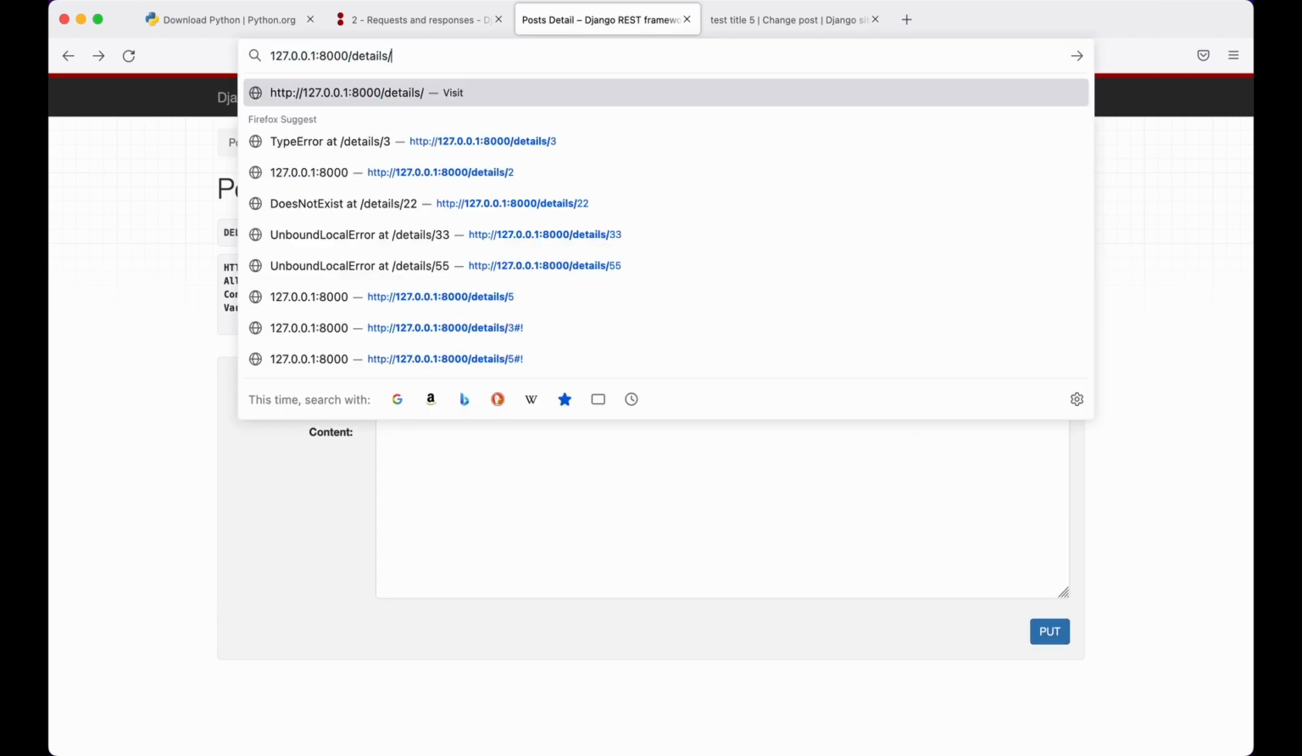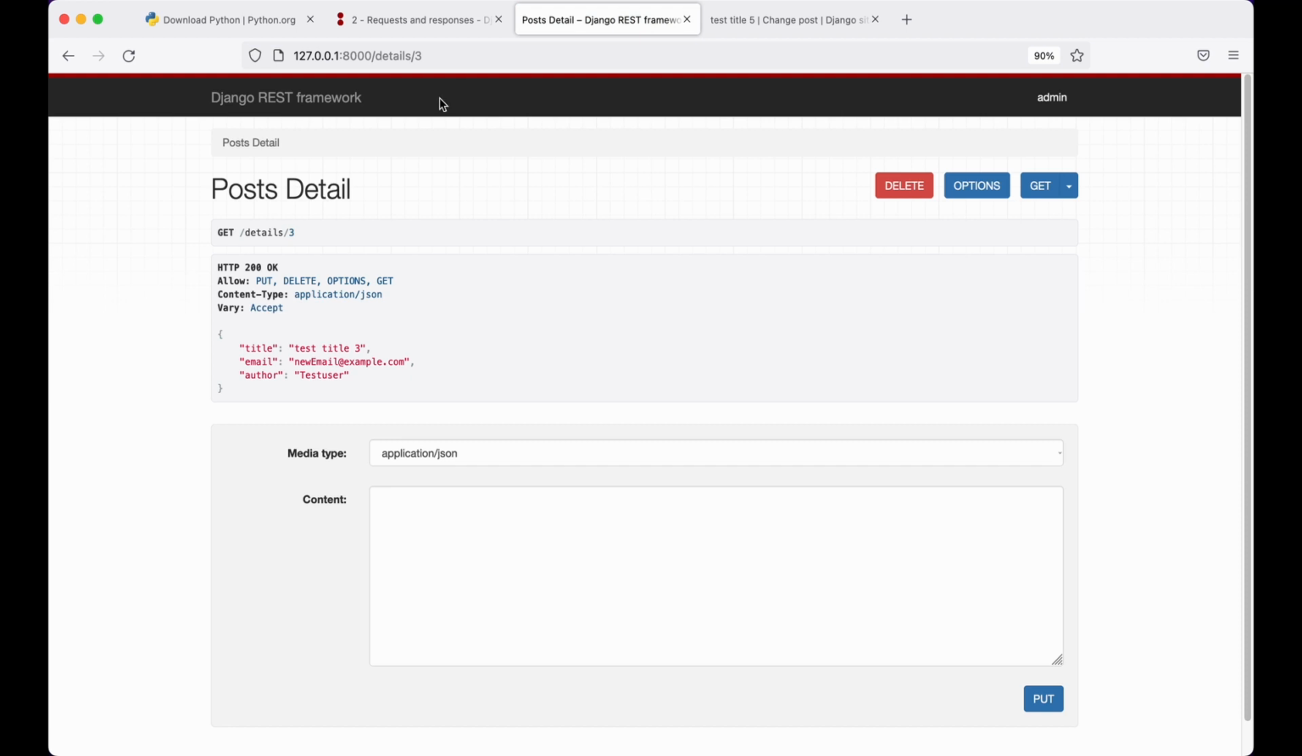If I go to the ID of 2 or 3, and we want to update this one, we can just copy this. Here again we need everything as JSON, so let's copy everything here like this, and then the curly braces, and then I'll say updated test user, updated test title, and the email. So let's put it, and it's gone.